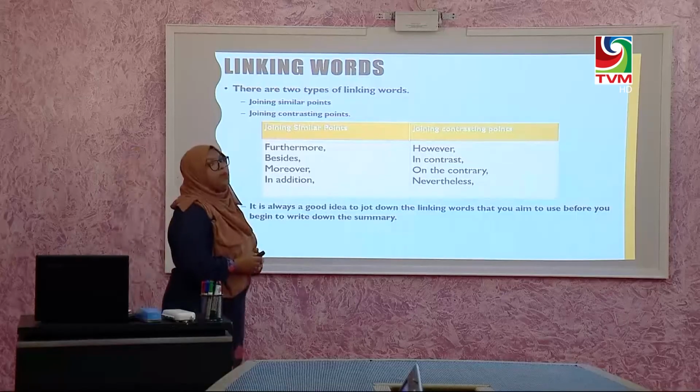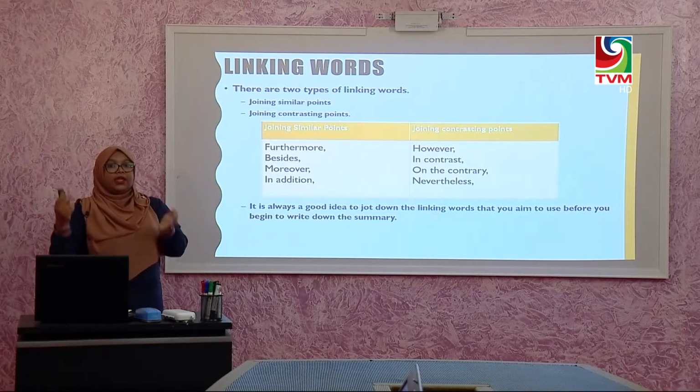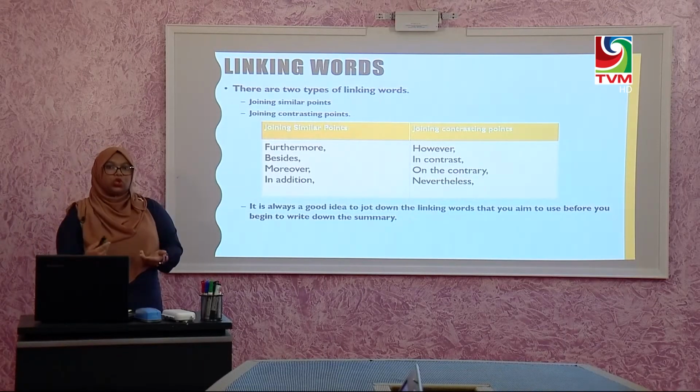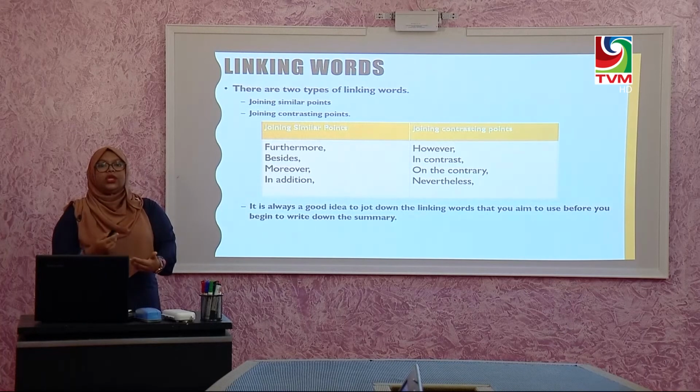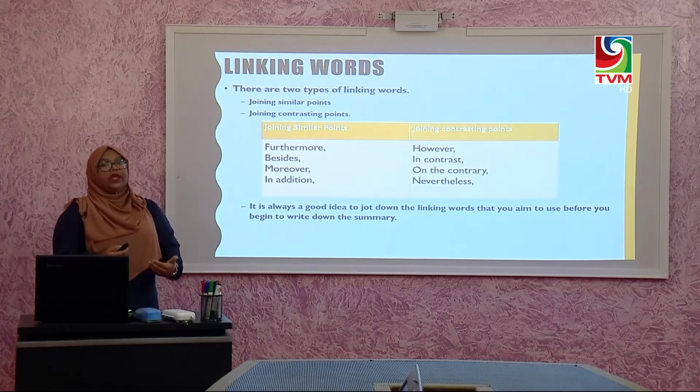Now here, before we move on, you need to understand that the points that you note down, which are written in the article, do not need to be in the same order when you write the summary. In your summary, you should jot down those points according to the importance of the content points.